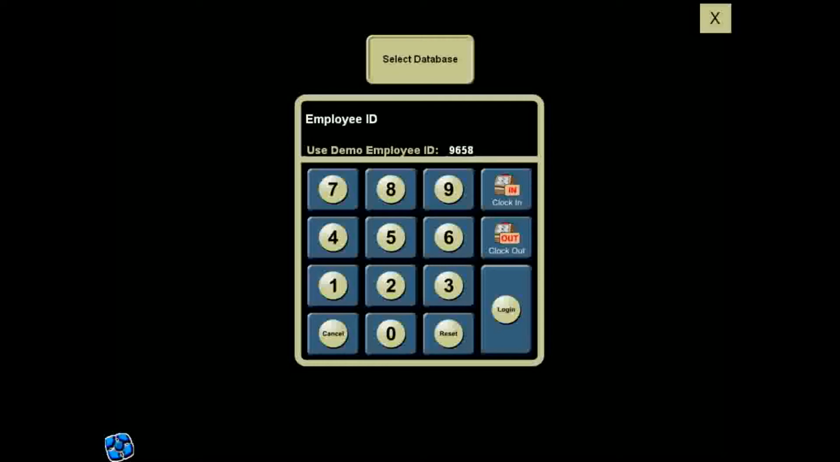Derek with ADI, and we're going to go over the closing end of day procedures.